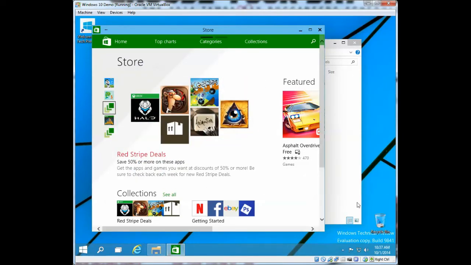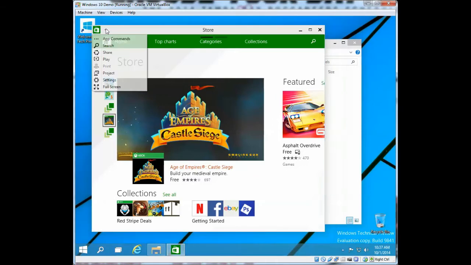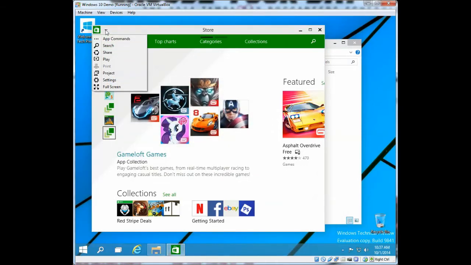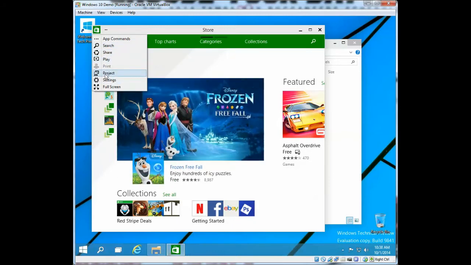It's gone. No more. But they have now minimized it up into this little left corner here with this little dot. You see it right here? But click on that, you'll see that here's your charms thing now. We got our share, we got our play, we got our search, we got a new thing called project. We'll explain that a little bit later in another video.